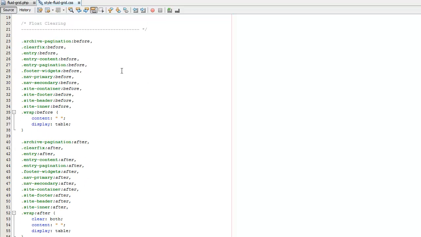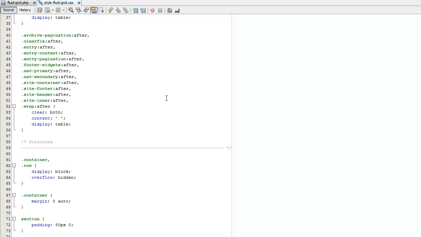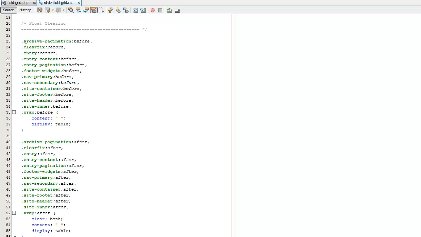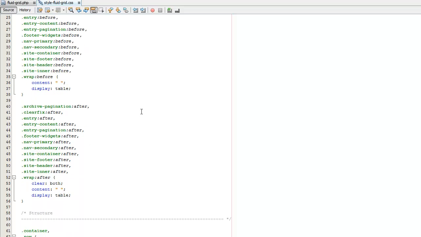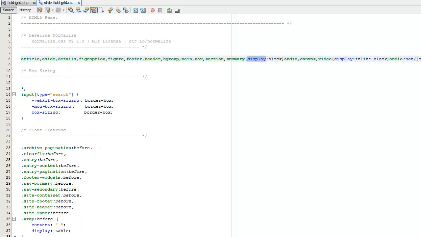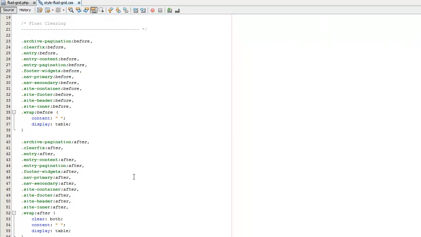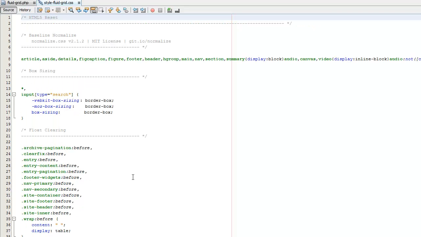The box sizing for certain things, some of the float clearing and stuff like that. I'm not going to dive into this too much because you can literally just Google HTML5 reset and copy this, and there's really not a ton to look at in terms of customizing this. This pretty much does what you need to do in terms of the reset.